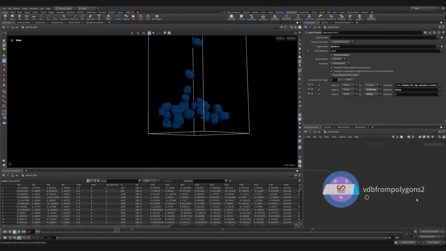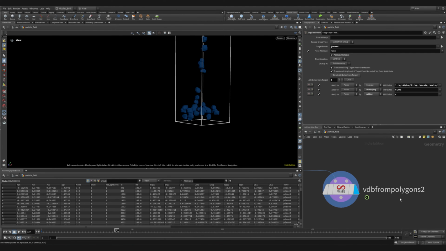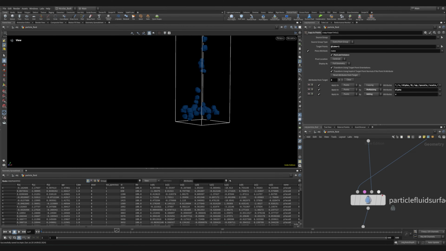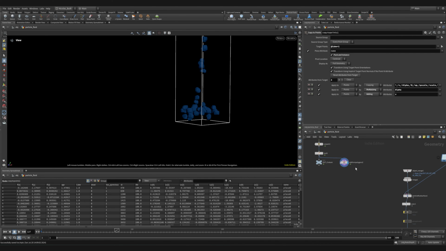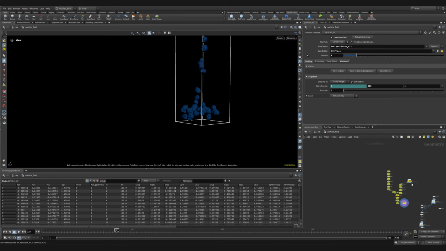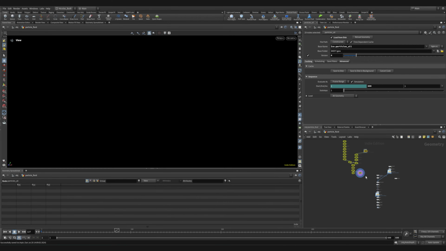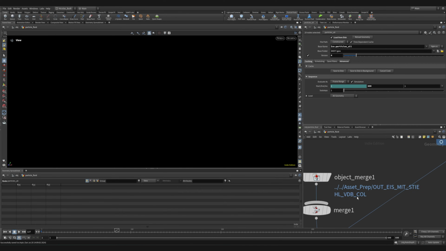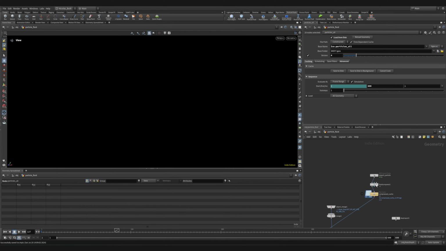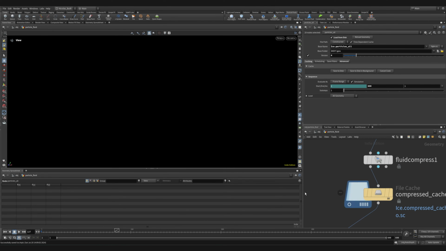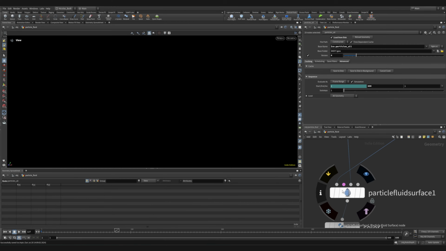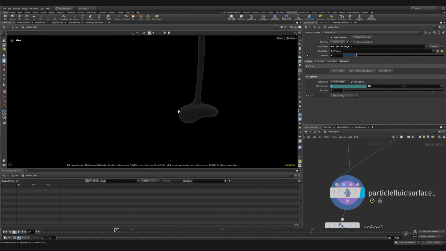I also used the VDB representation as a collision, which I subtracted from the fluid. But like I said, I didn't end up using that. So let me turn this off again. Just if you want to do it, you're free to. So we have the actual fluid coming in here. It gets compressed, then it gets cached, and it goes into the particle fluid surface. All these nodes get created for you with the preset.